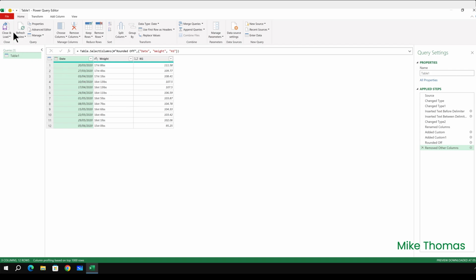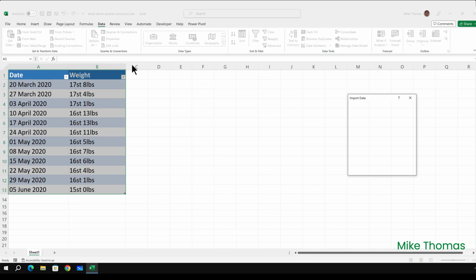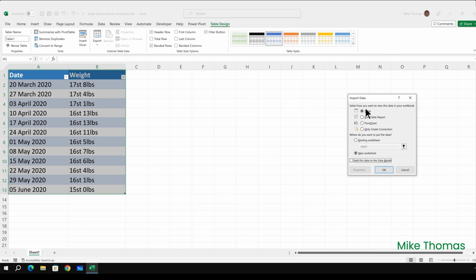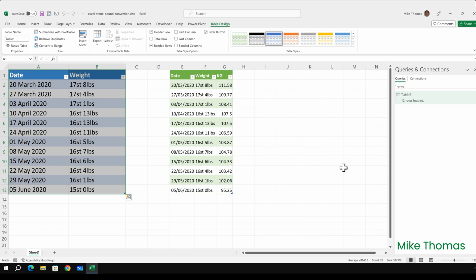Once I've done that, I'm going to click File, Close and Load To, and I'm going to select a table, existing worksheet, and select E1. What that's going to do is create a table in the spreadsheet starting at E1. Click on OK. All that remains for me to then do is apply formatting, change the date format, change the alignment, the font size, and so on.